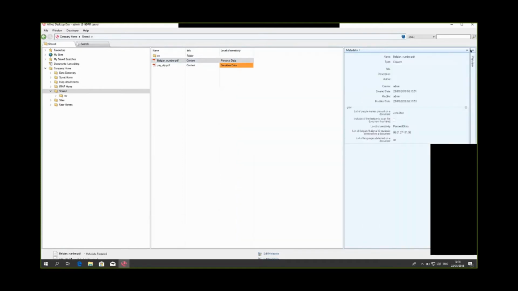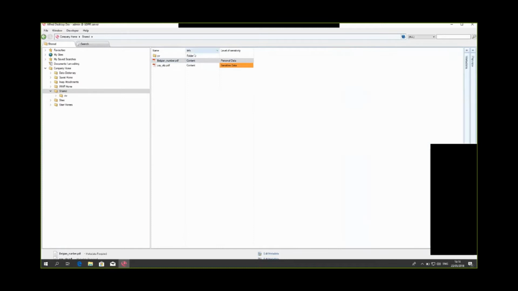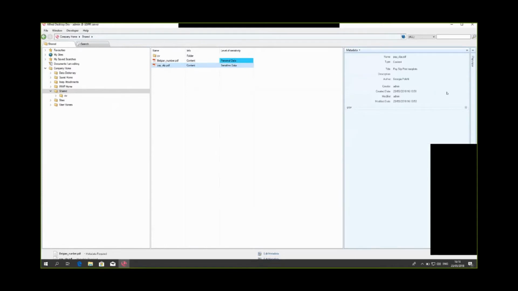Now back to the left side, there is a color coding for personal data and sensitive data. So for each user, it is immediately visible that this document contains personal data, and this document I'm selecting now contains sensitive data. If I open now the metadata pane for the payslip, I can also see some GDPR-related data.